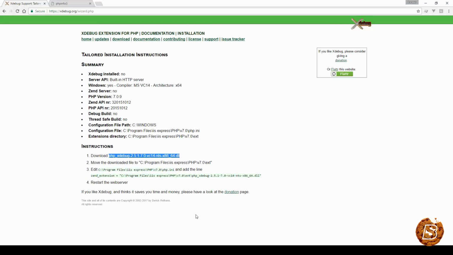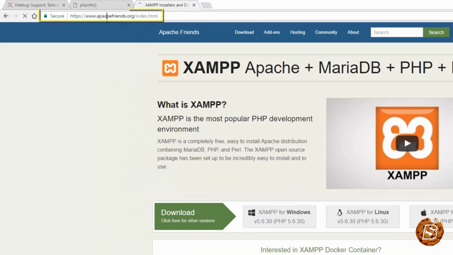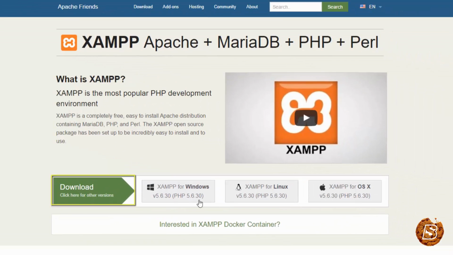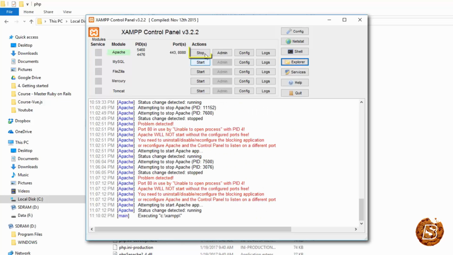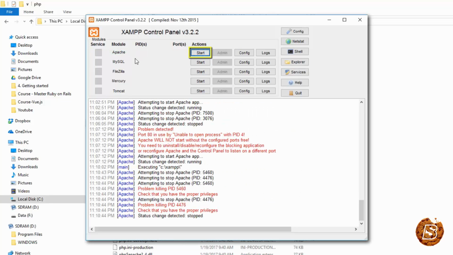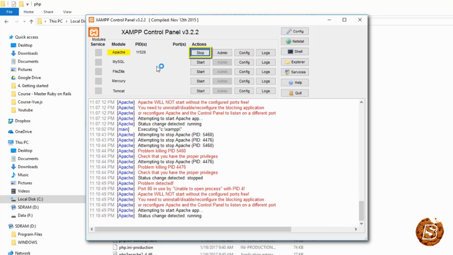Over here I'll be demonstrating with XAMPP. So what I've done is I've already installed XAMPP. You can also install XAMPP by Googling it like this. So you can visit this URL and you can download XAMPP for Windows. Once downloaded, you'll be getting a control panel of this sort. I will be simply starting this XAMPP server, and XAMPP will be running on port number 8080.